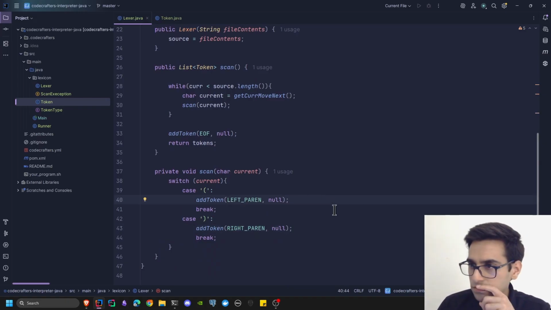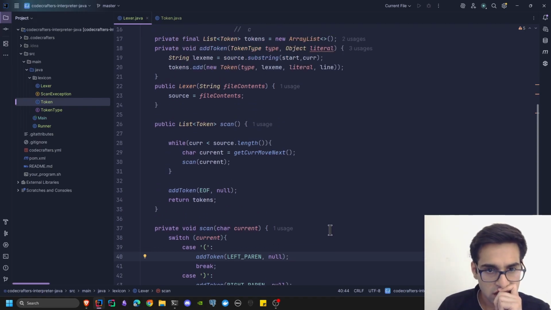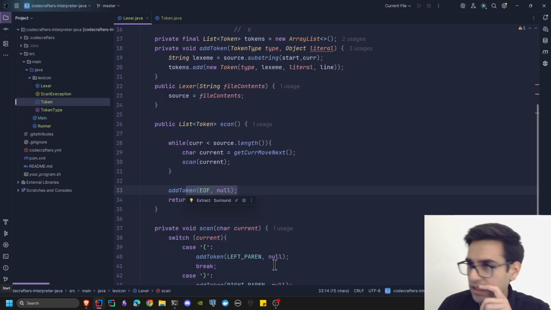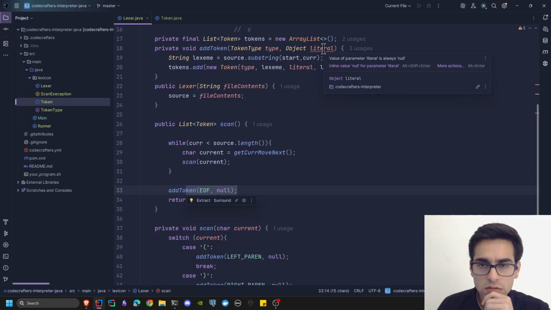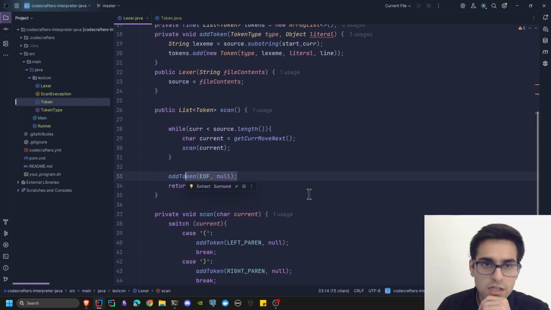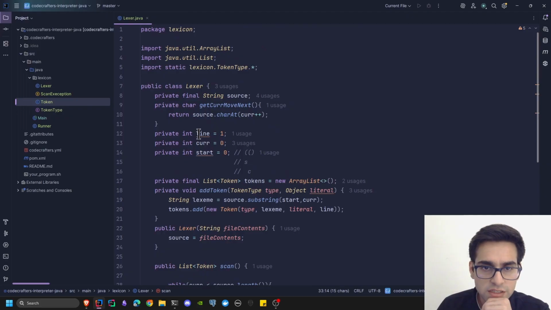All right, now our scanner seems fine. It adds the token, and then we add this. I think this should be it. Let me check. Why is it throwing an error? It's always null because I haven't used it yet. I will use it later. Shut up, IntelliJ. Please stop giving me warnings. I know what I'm doing. I'm not an idiot. I am, but not right now.